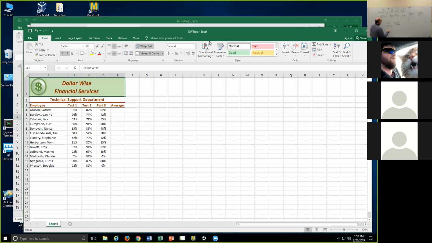So what it should have been is A2 times 1.02, which would have given you 13.62, with the 2% more. You could also have done A2 times 102%. You just couldn't have done 102 by itself.